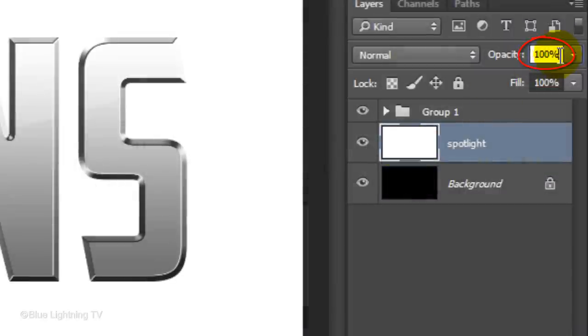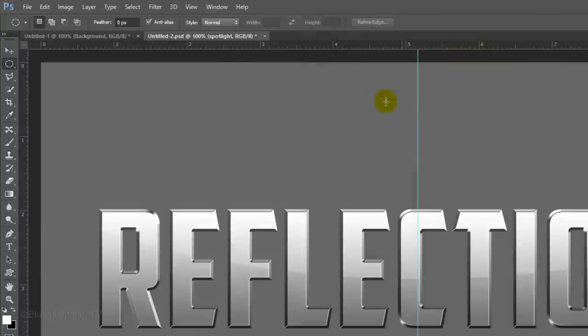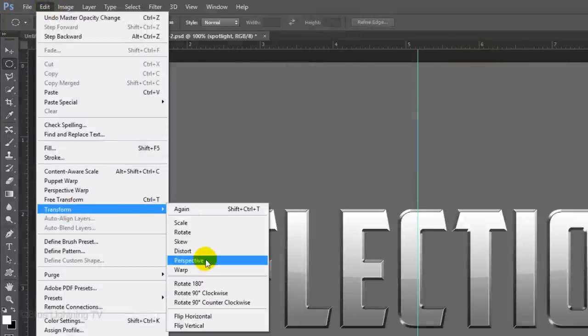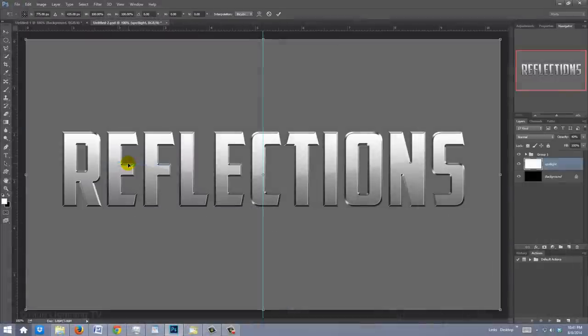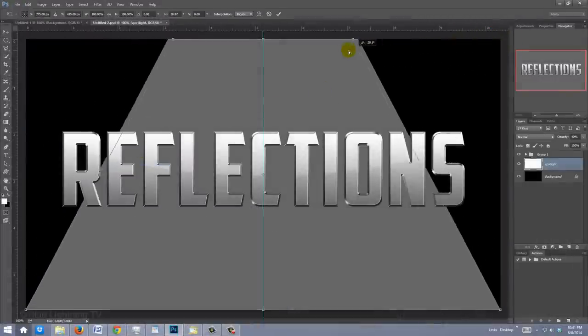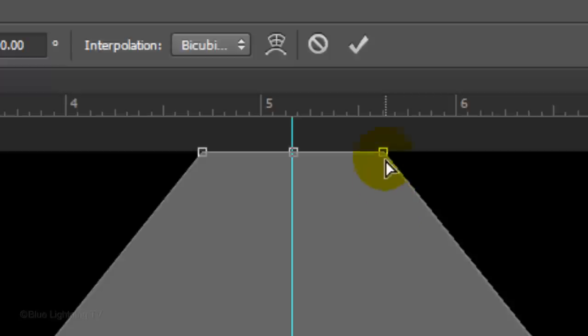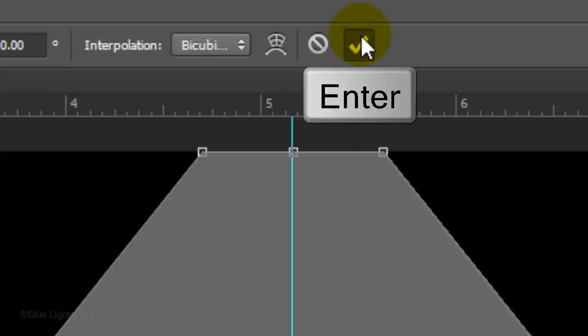Reduce its opacity to 40%. Go to Edit, Transform, and Perspective. Go to the top corner of the transform and drag it across approximately this much. To accept it, click the check mark or press Enter or Return.